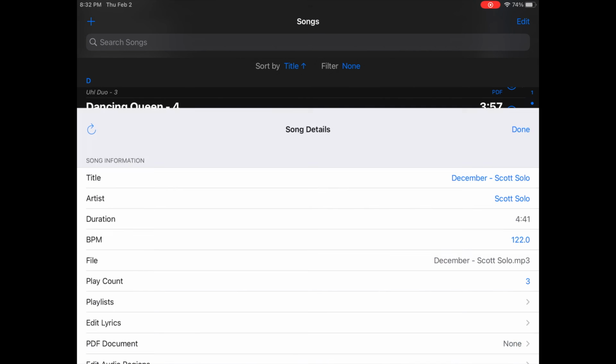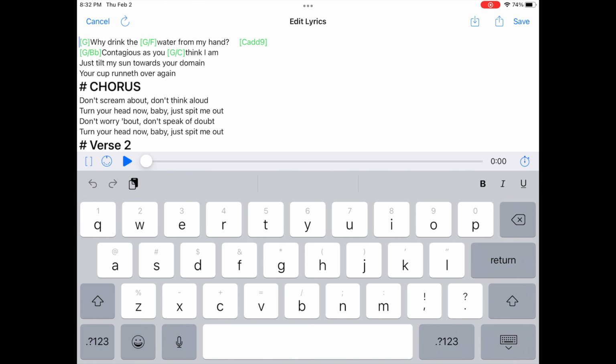This is awesome. This is really cool. So you're going to go back to your lyrics. See this little time button right here? What you're going to do is play the track. And whenever you want it to highlight the lyric, you just push this button over here.